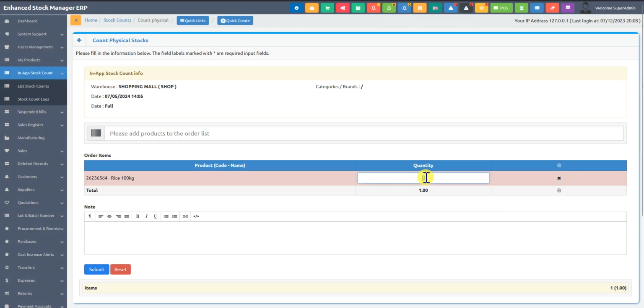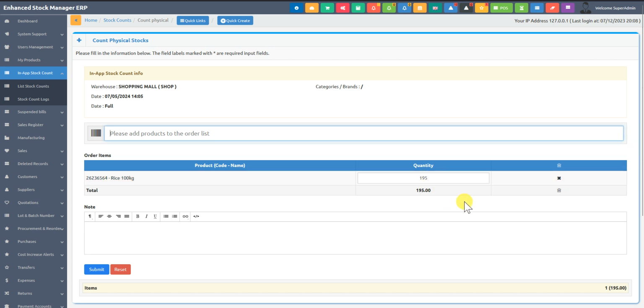Okay, let's say we put 100, the system will still show that it's below what is available. If we put 195, it changes to black, which means the quantity you have counted matches what is available. If you put more than what is available, let's say 200, you have a different color to show that. So that is about the stock count, the in-app stock count.